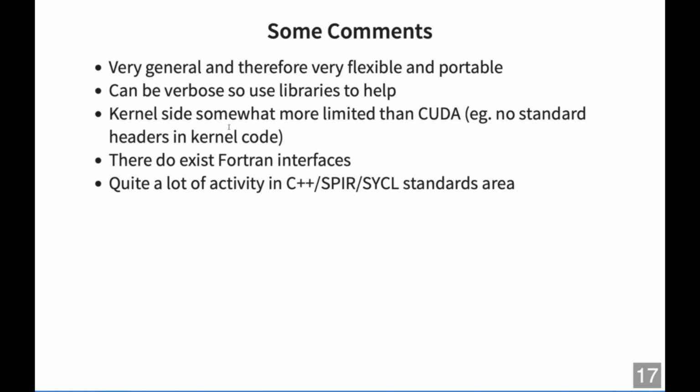I have seen in the past people have tried to produce Fortran interfaces to OpenCL, but I'm not ever convinced that they were real attempts with a long-term future.